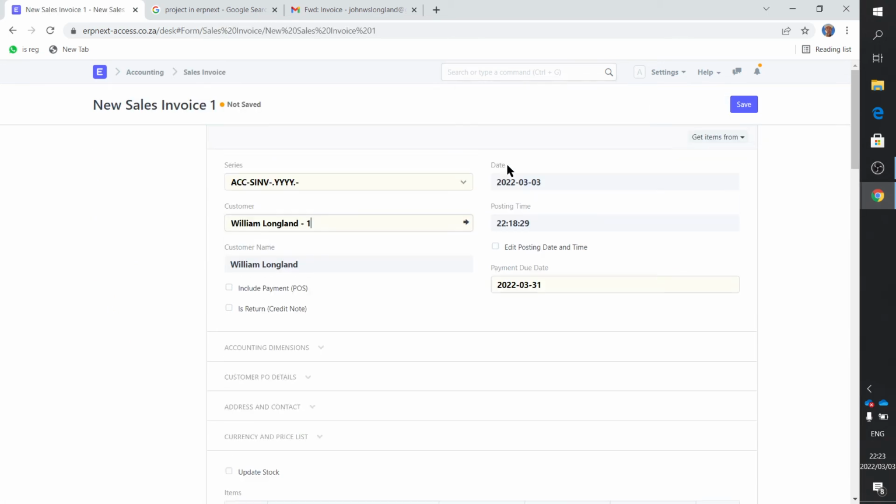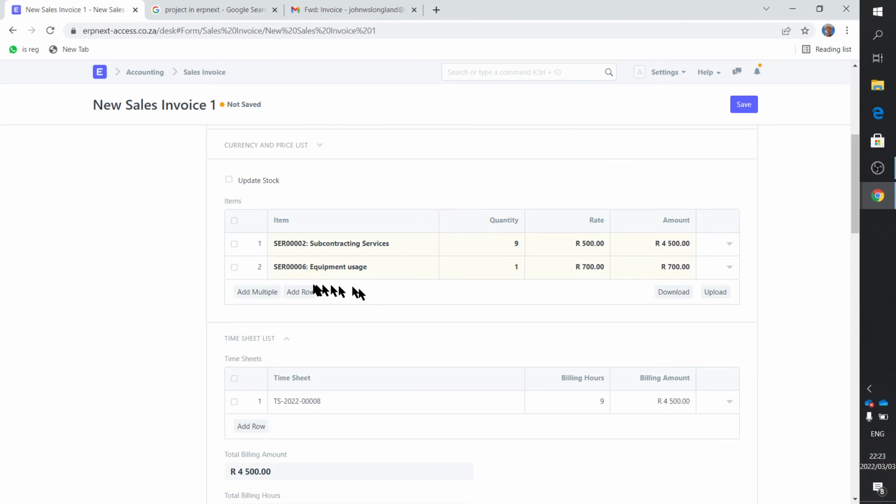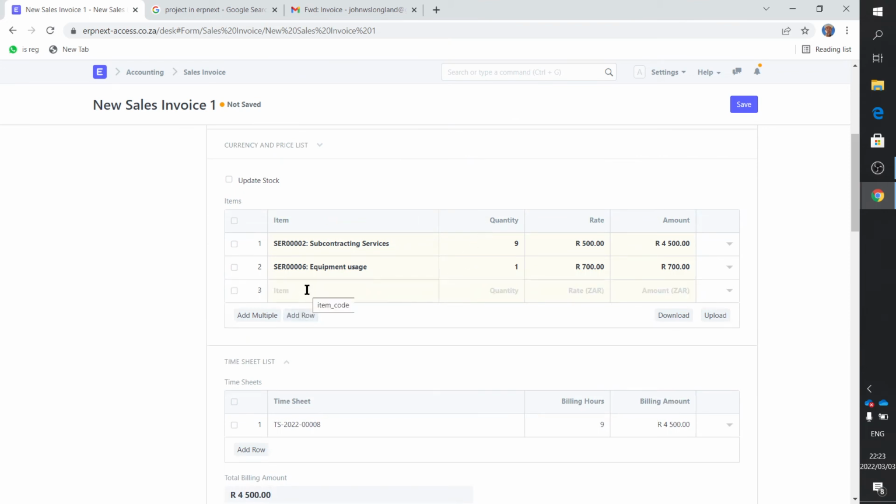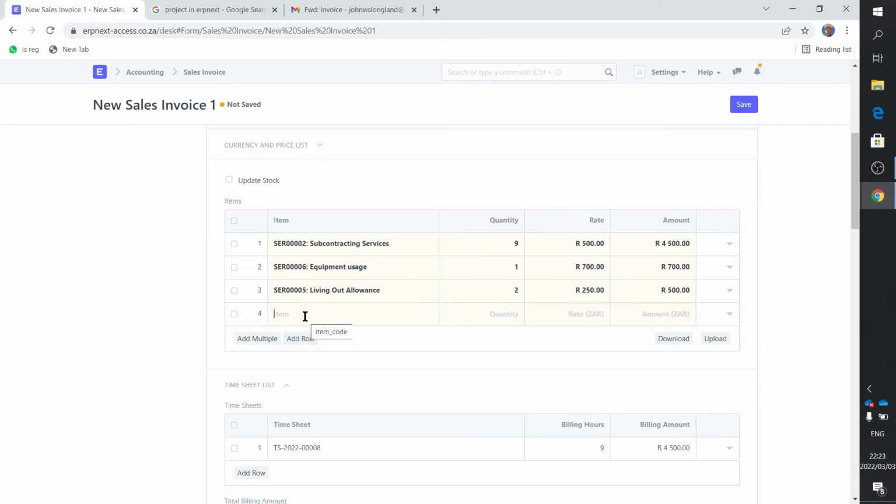Let's go back to my sales invoice. So we can add living out allowance. That's of course for your food. So I was gone for 2 days, and there's a certain amount that you can claim, $250 a day or something like this. And traveling, and I traveled 700 kilometers. The rate is R5.28 per kilometer. All right, and so you can carry on.